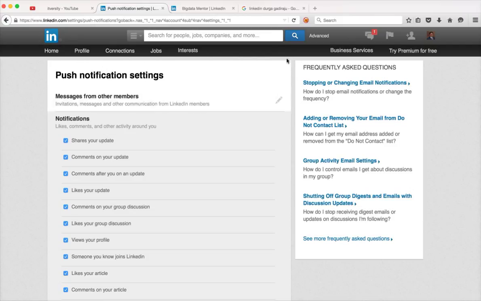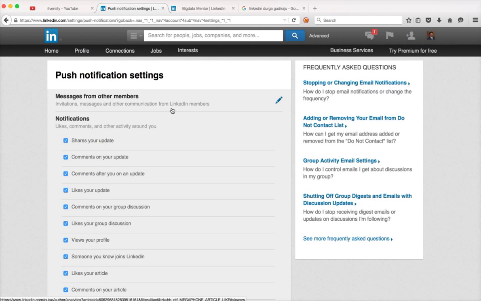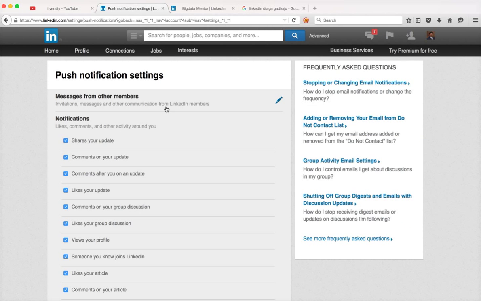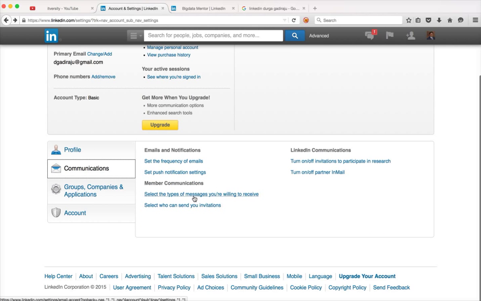Okay, so this is primarily to get notifications like this. By controlling these settings, it will let you choose what you want to see as part of the notifications tab here. And then under communications, members select the types of messages you are willing to receive and select who can send you invitations.